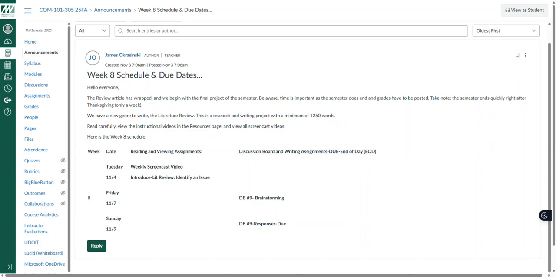So please, as I warn here in my announcement, read carefully, watch the screencast and any instructional videos that are available. This is probably a genre you have not written. It is different from the research essay. So I want to make sure that everybody begins the unit in a good place on this project. So this week, we're moving into the literature review. I'll get to the module in a second.